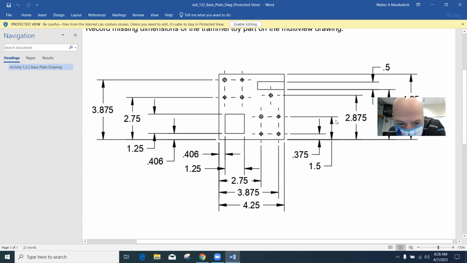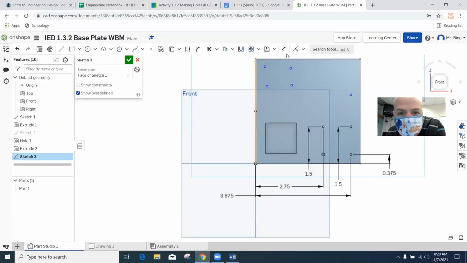The first thing is 2.875 up. Let me see. What do I do? Do this. 2.875 up. I think. Yep, that worked. And then this one. I mean, where am I going to put it? I'm going to try something.